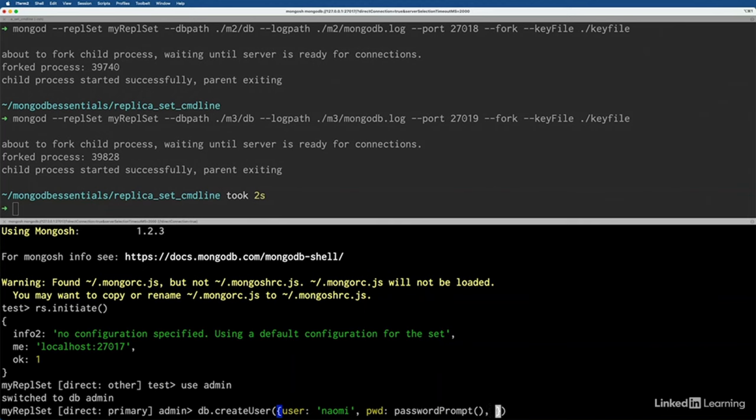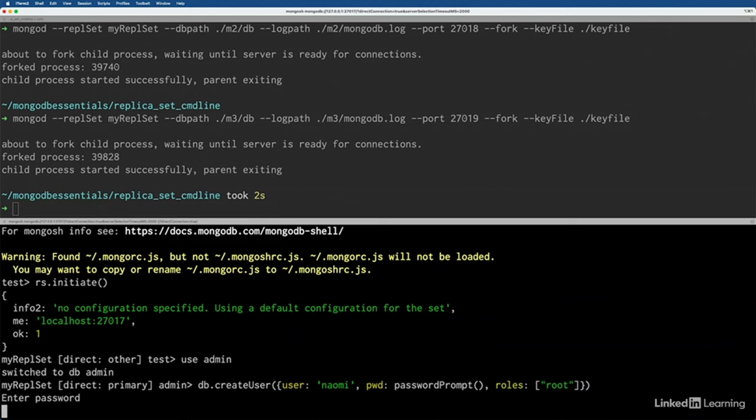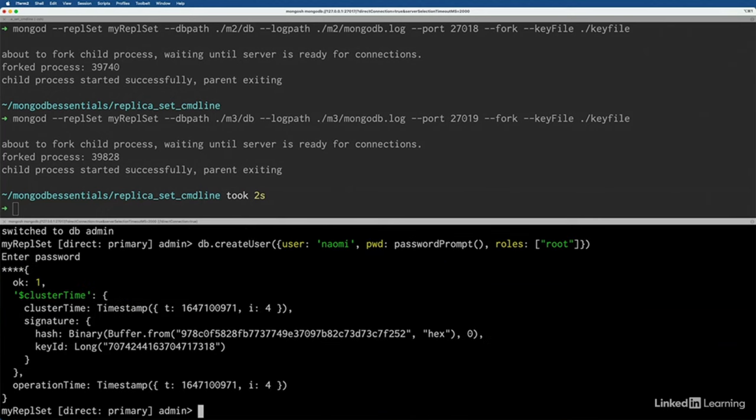Okay, and the last key value pair that we need to add here is the roles array. And I told you I was going to use the root role. Right, cool. Let me run this. Now it's going to ask me to enter a password. So I'm going to do that. Awesome. That worked. To do anything else now, we'll need to authenticate as this first user that we created.